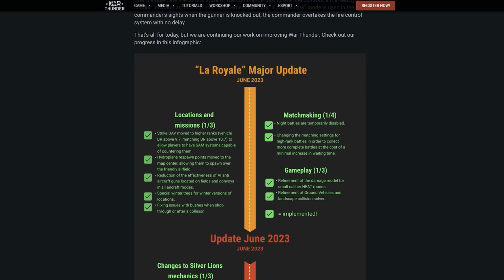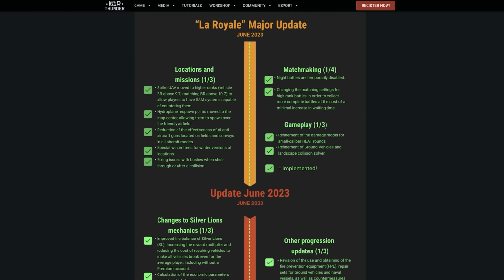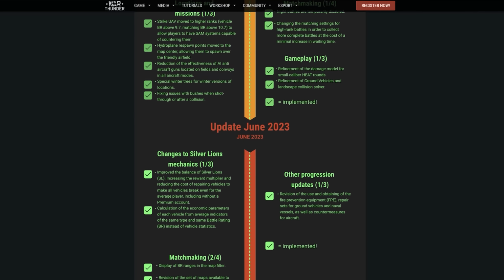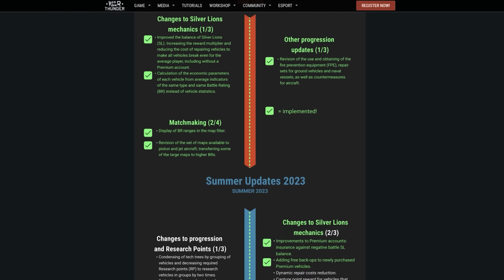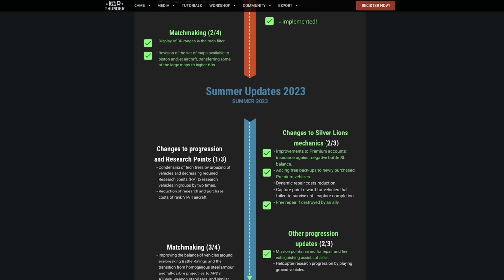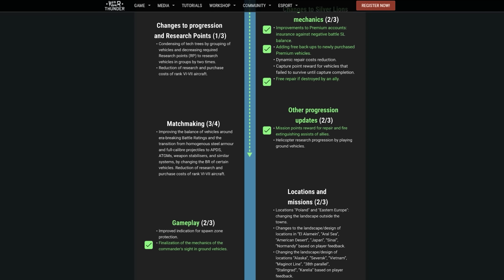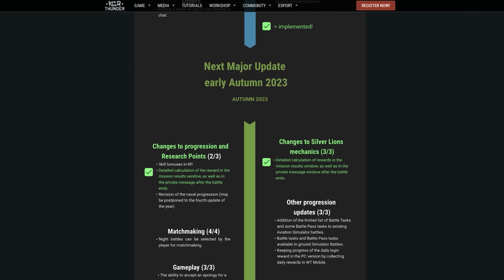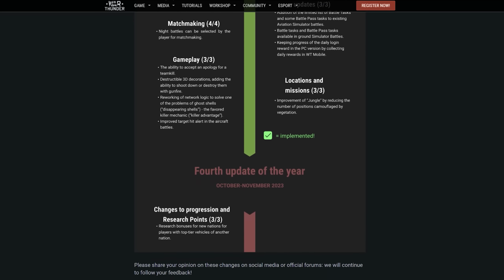As a reminder, this is what the major update stages are. We are now into late June. We should have more revisions coming through in the next major update. Summer updates are also coming through here, and we've got 2 out of 3 for some of these changes. So it'd be interesting to see what goes through in terms of the actual roadmap. And then we've also got the early autumn update as well, and various other progression things to help improve the game.